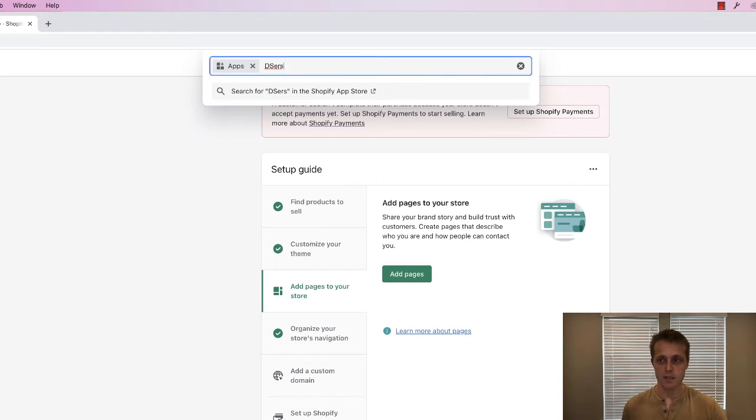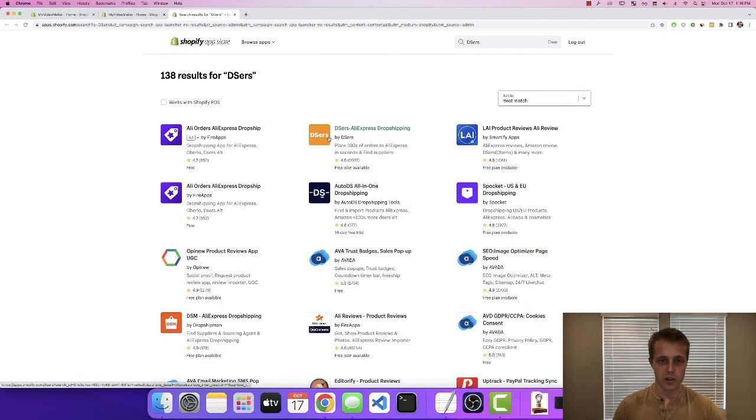And back in the day, there used to be an app called Oberlo, which you may see if you've been Googling or watching any kind of AliExpress or dropshipping videos. Oberlo used to be the leading app, but they've since been discontinued, and DSers is kind of the new king of fulfillment. So go to DSers or type in DSers and click on search for DSers in the Shopify App Store. And just click on this one right here.